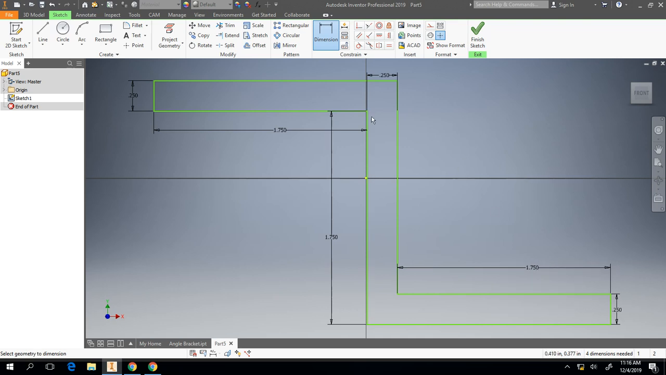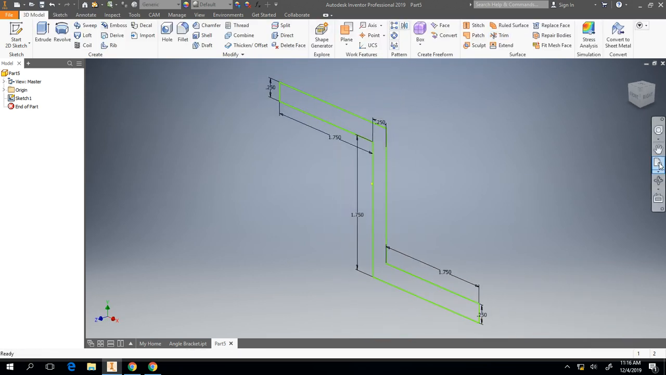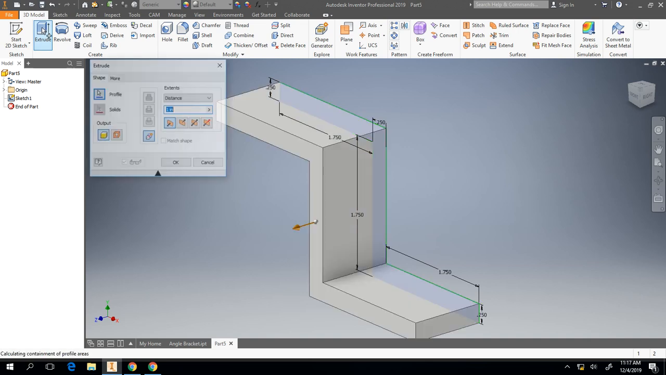So now by assumption, because these are 1.75 and this is 0.25, this should also be 2 inches. So 1.75 plus 0.25 equals 2 inches. So now all our dimensions are good. I'm ready to start extruding. So again, to extrude, hit finish sketch. Zoom all to get it back in the screen, and let's hit the extrude button.